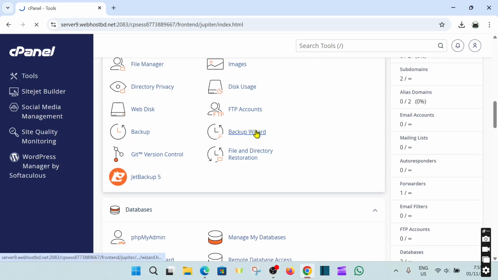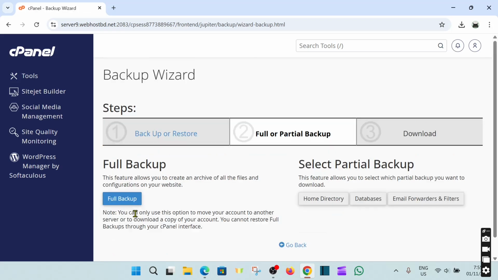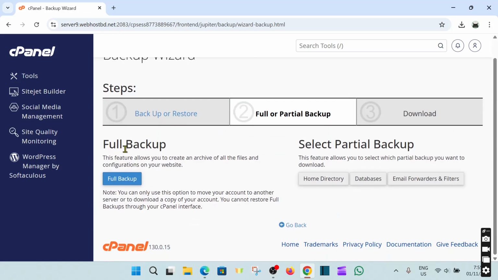So just click here backup wizard, and here you will come to this page, and here you can see we have two options here. One is backup and one is restore. So we can actually backup the website also, and after that we can actually restore the website also. Now if we click here backup, we have the option full backup, and we have partial backup also. I mean, you can actually backup database and other things individually, or if you want full backup, that's the whole project, then you can actually click here full backup.